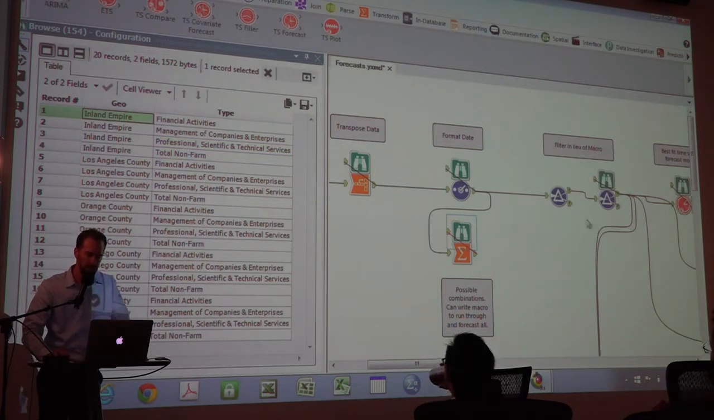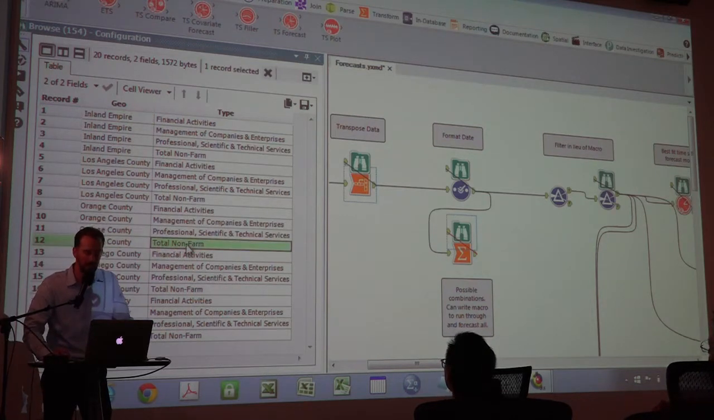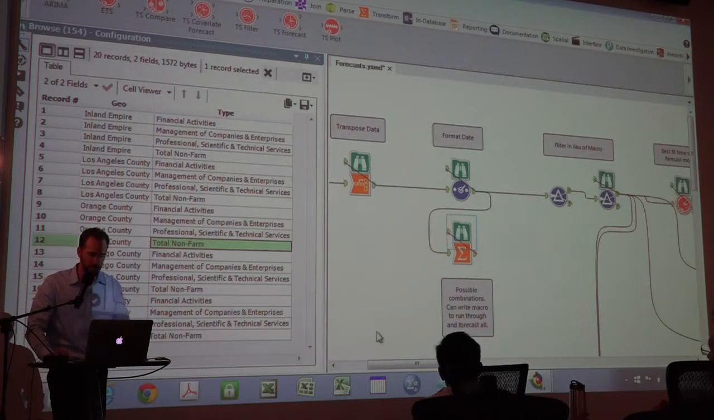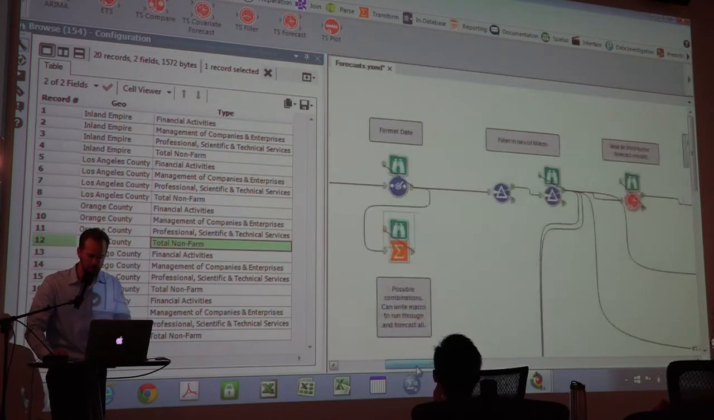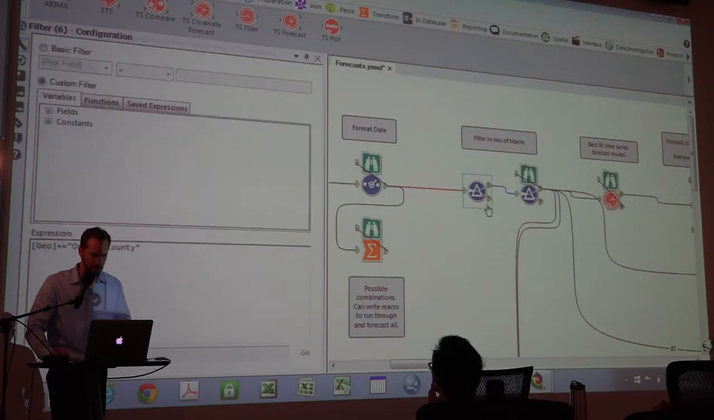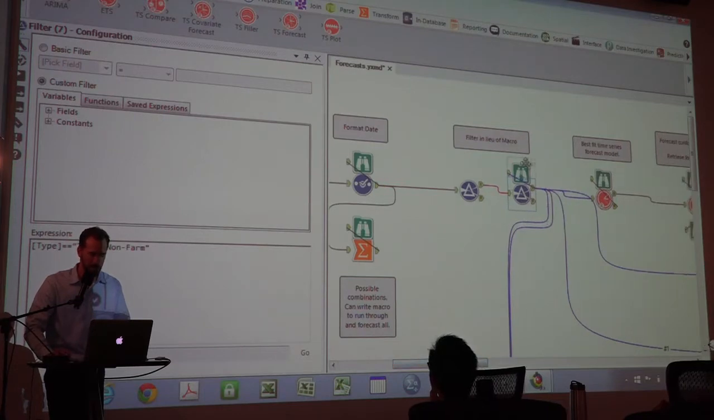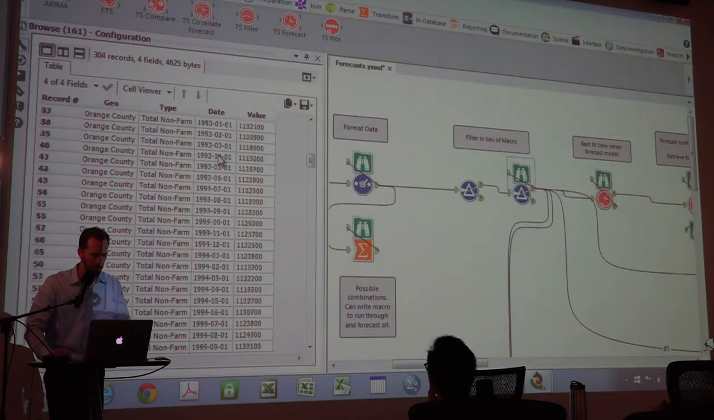Instead of actually doing it with this sample, I'm just going to use filter tools, and we're going to focus just on Orange County and total non-farm. But utilizing batch macros, you could run through every possible combination. So we'll filter this out, simple: Orange County, and we'll just look at total non-farm. And we have our data here.